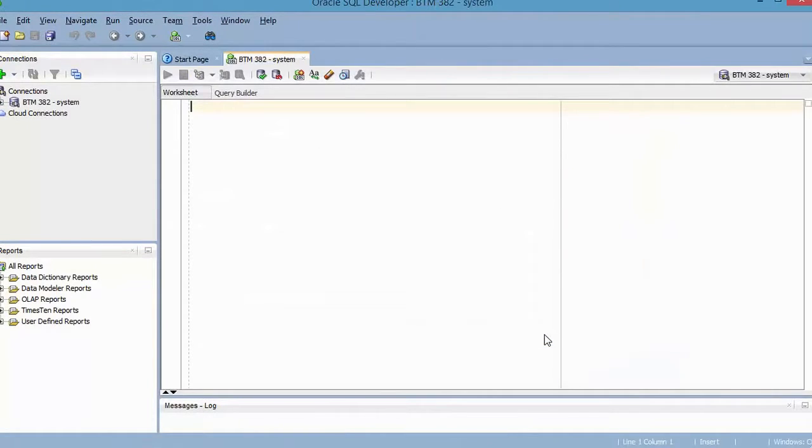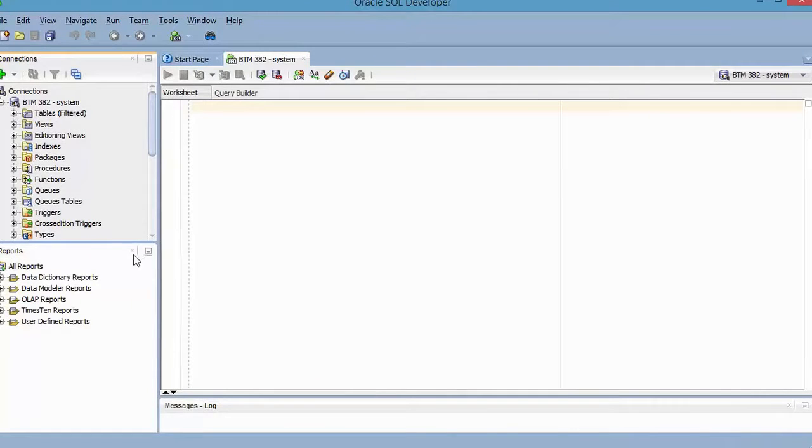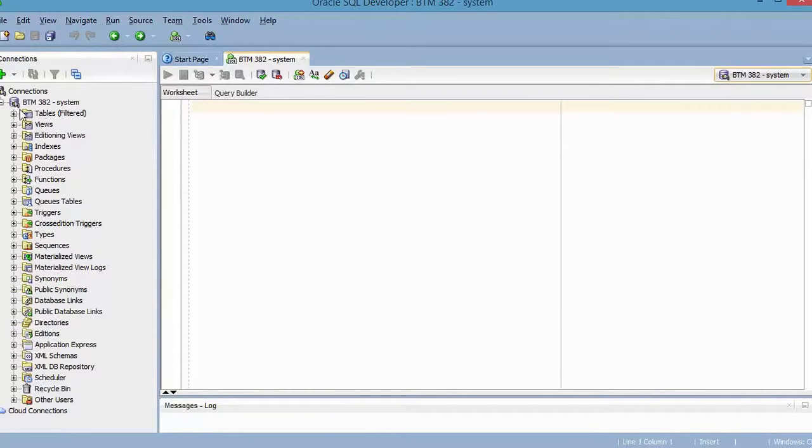Okay, so now once you've created that, on the left here you have the BTM382 system, the connection that you just created. Click the plus arrow so that you can see all the objects in there. I'll go ahead and close this report window since we don't need that here. If you see all these items on the left, what you're looking for is the other users item at the very bottom there. And you want to create a user. So to do that, you right click on other users, and one of the options, you can just barely see it here, is create user.